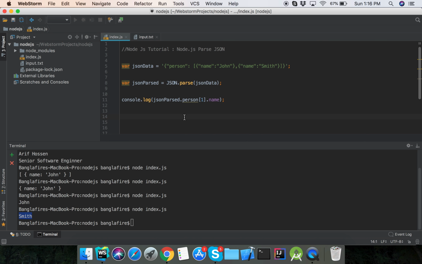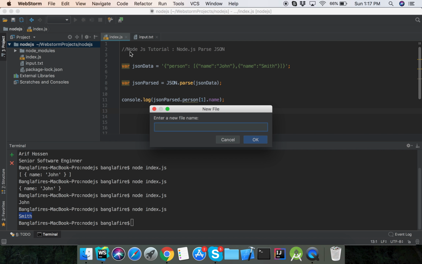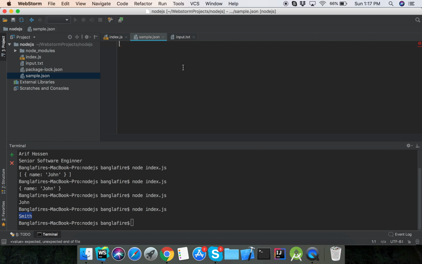Now we will see an example of how we can read a JSON file, and then read the JSON file data by JSON parse. So at first we need to create a JSON file, suppose sample.json. So here we need to set the JSON data.